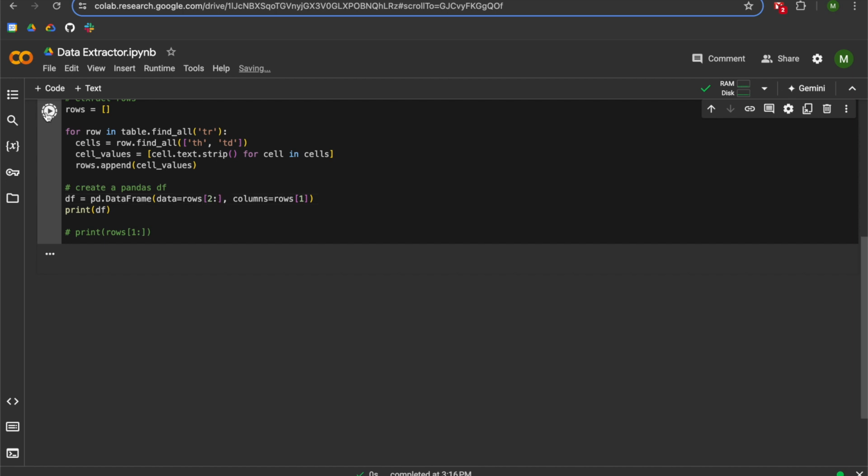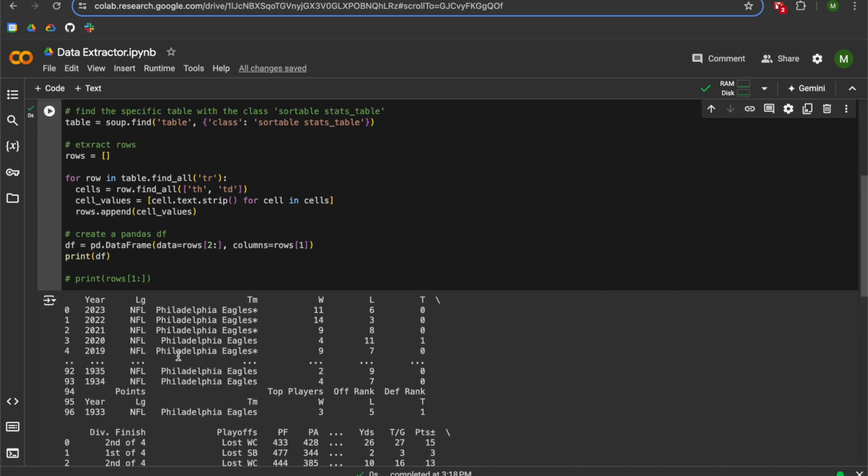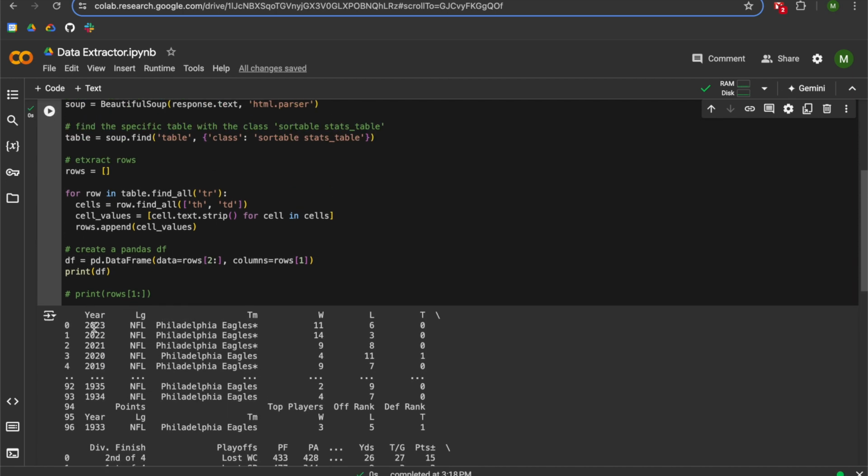Now, when we run this data frame, check it out. We have successfully eliminated the row that had span columns, and we have successfully implemented the correct header row with the correct data. So now you can see the wins are lining up with wins, the team is lining up with teams, the league is lining up with league, and the year is lining up with year. This is exactly what we want to see.